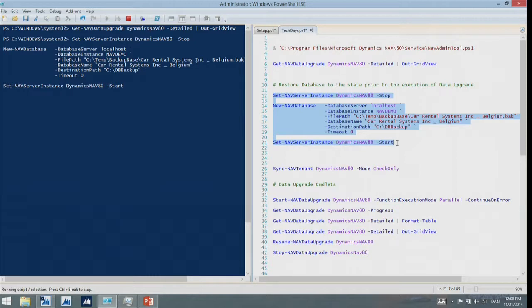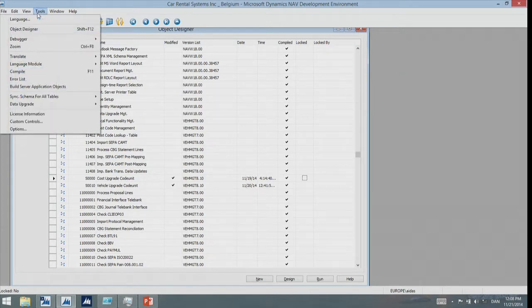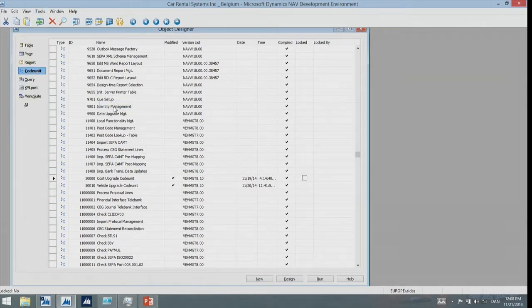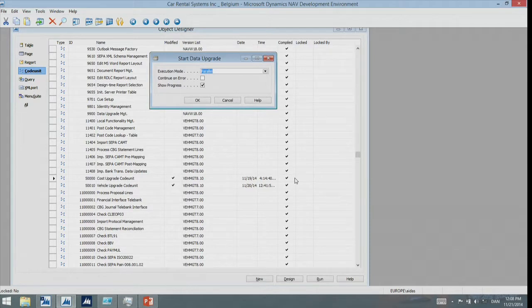And now we are going to explore the world of parallel execution and see what that really means. Seems like everything is ready, so I can open my development environment again. Perfect. And this time, I'm going to the Tools menu, my new favorite option, Data Upgrade, Start, and this time, of course, I'm going to keep it as default.